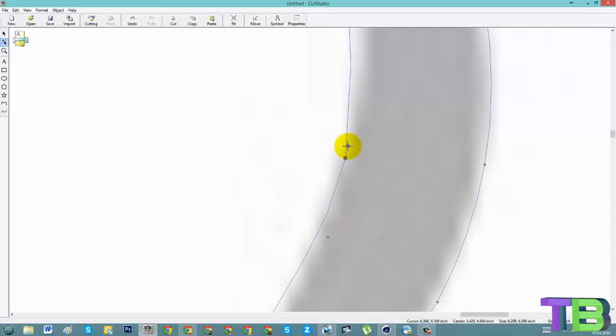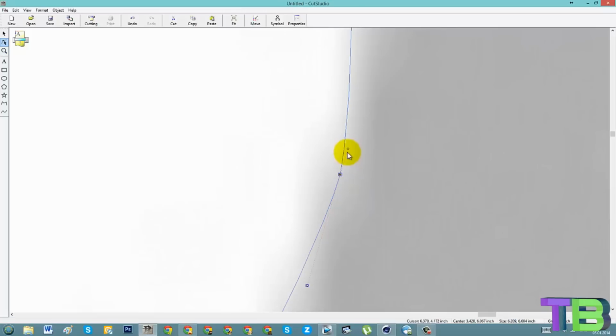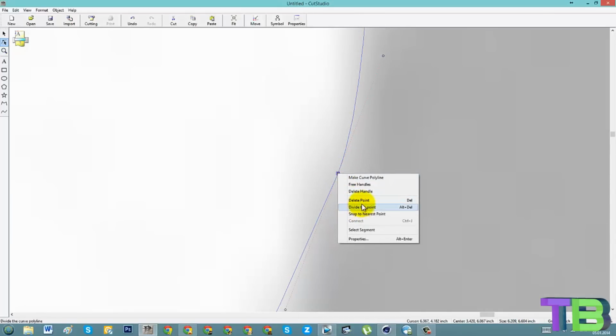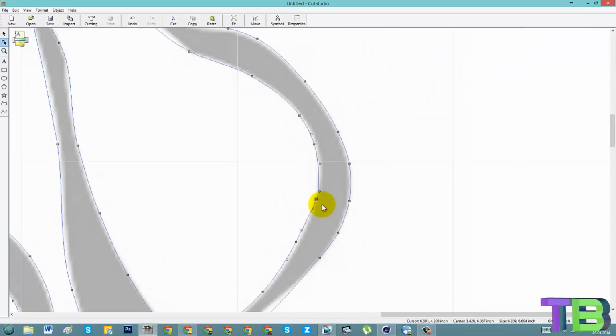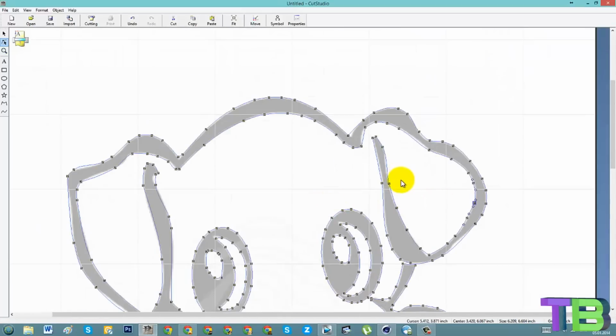Just play with it and get used to it. I guess you need this a lot when using this program. You can also say delete point, or you can divide the point. Let's say the point was there by mistake and you want to delete it, go ahead and delete it. But sometimes I would divide the point so I don't have to create another one afterwards.